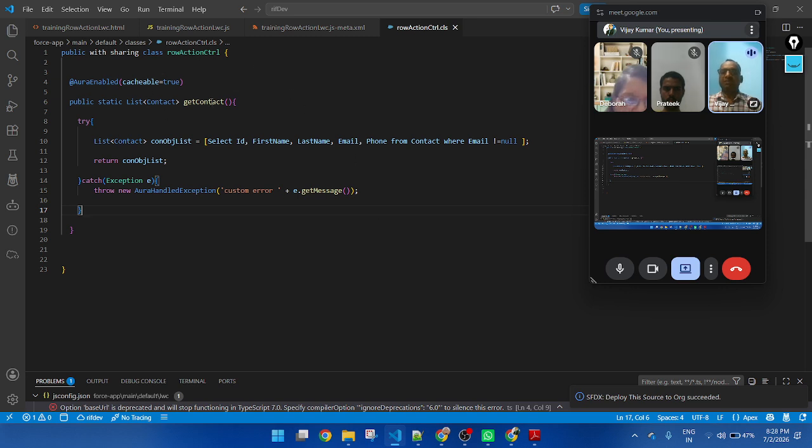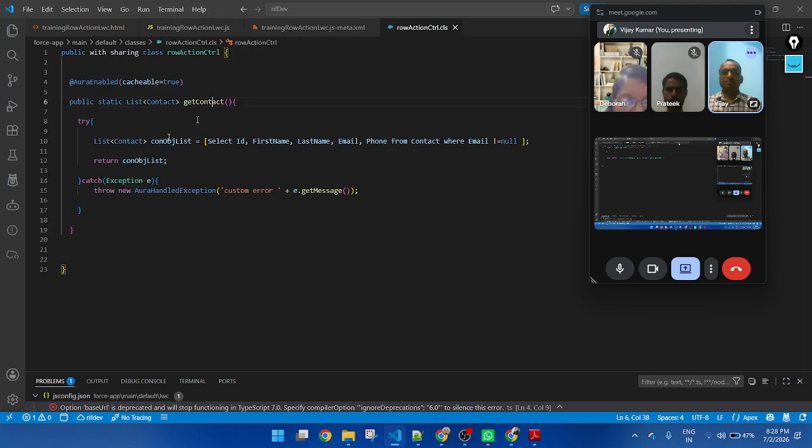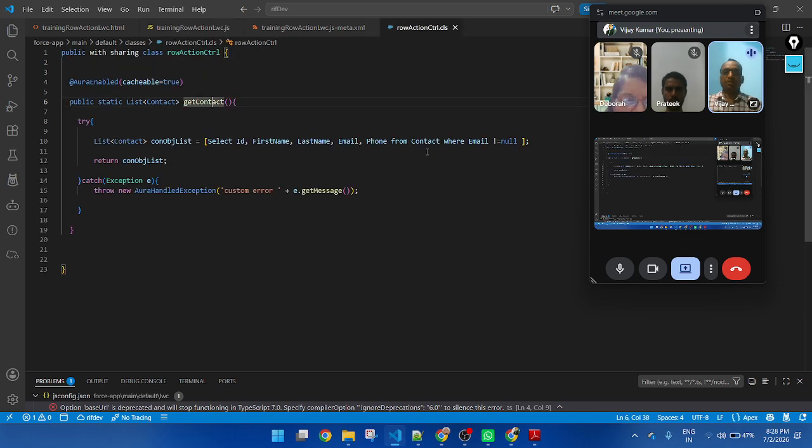So this method I will import into this JavaScript here. So now go to the JavaScript. So both of you got the function, how I write the method. Any confusion?